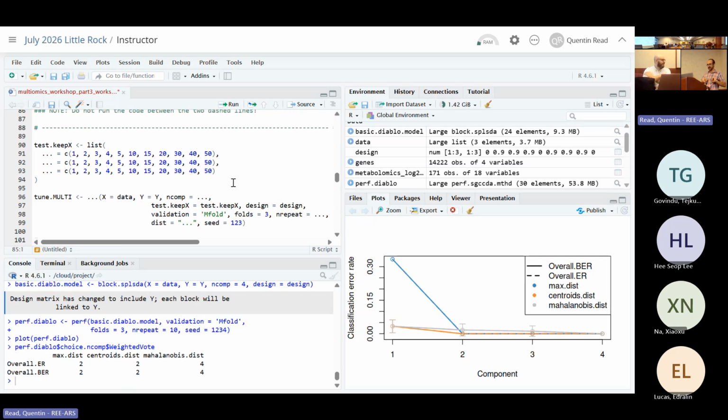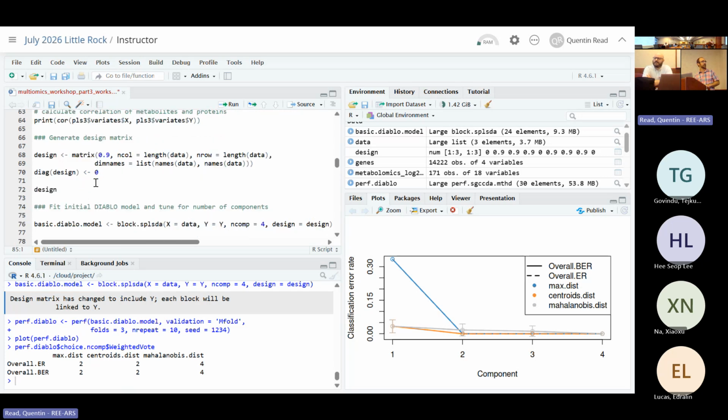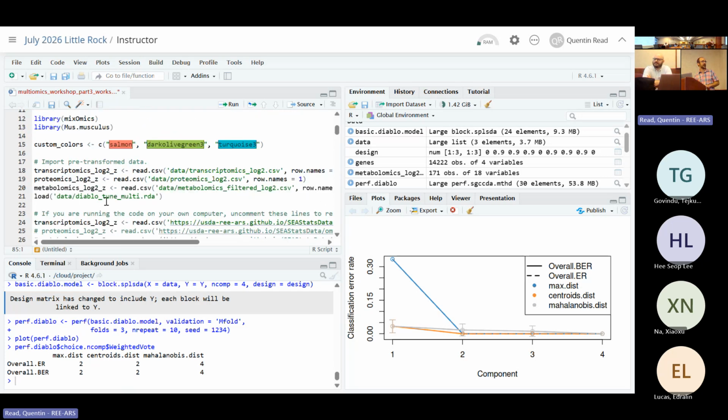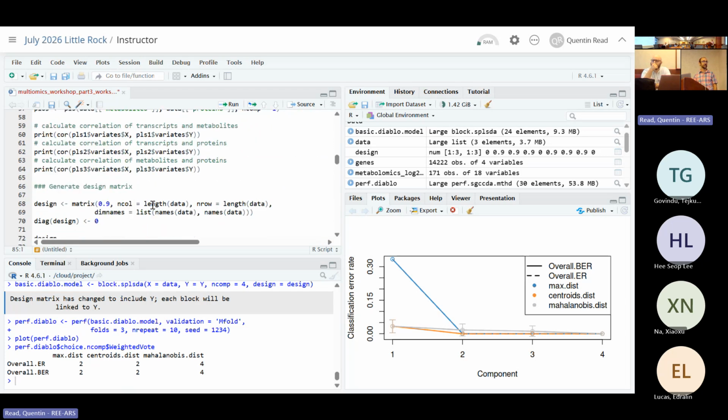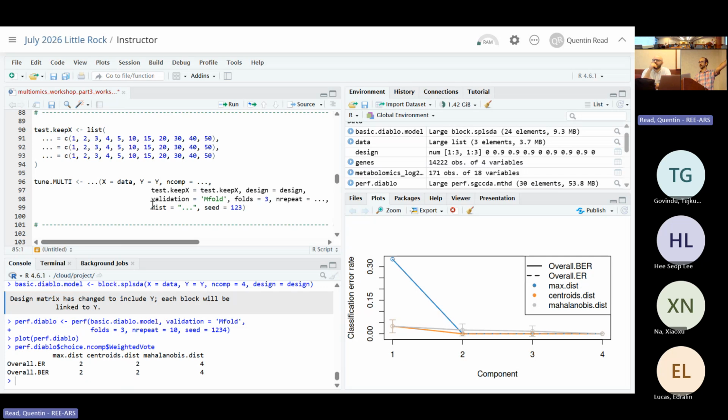That's why, if you go back up to the top, where we loaded this Diablo tune multi.rda, I saved the output of the tuning step. I'm not going to run it here, especially since the demo server has even less computing power than a laptop. It would take hours. So you don't really have to fill in the blanks for this part; I'll just show you, because we're not going to run this anyway.